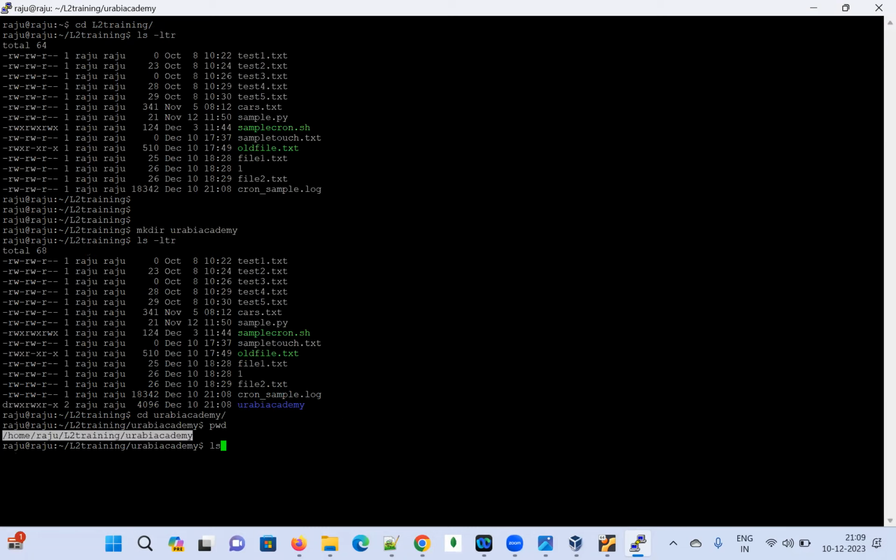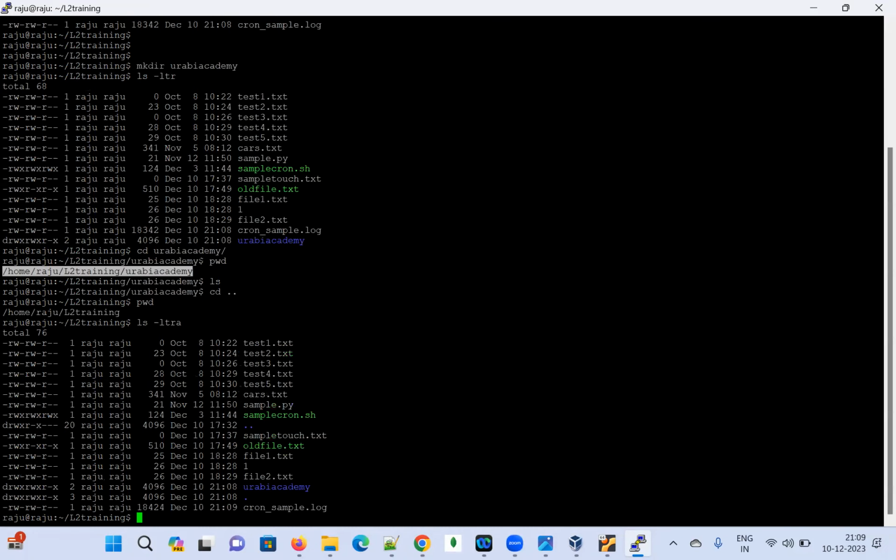Then you can do ls, which means nothing is there. I want to execute it here. You can check the pwd. ls -ltr. All the files have been displayed here. And let us move on to the next one.